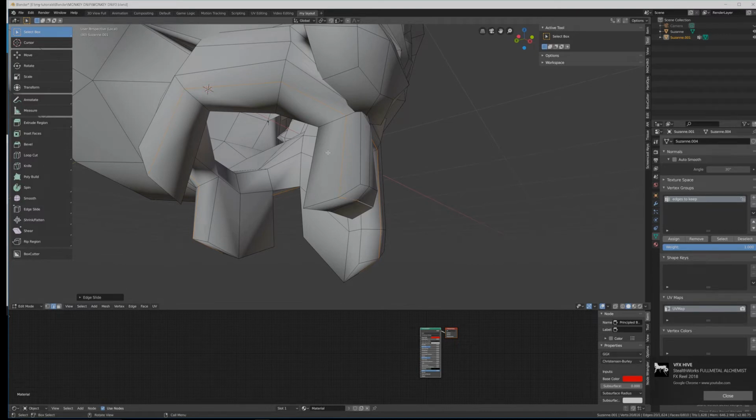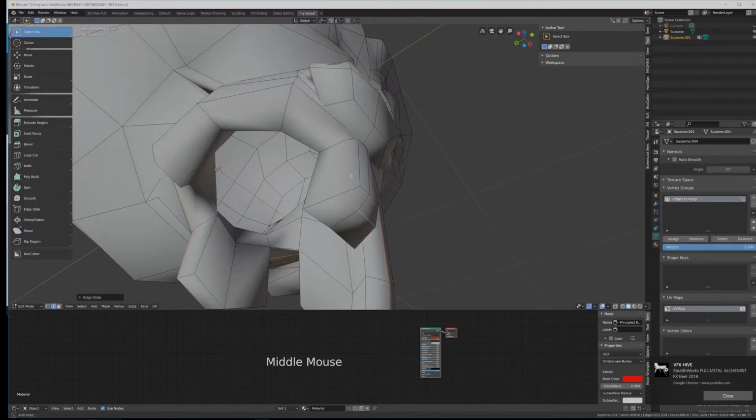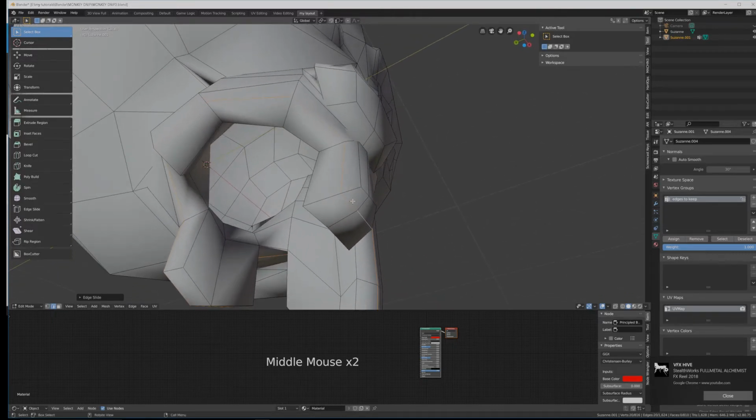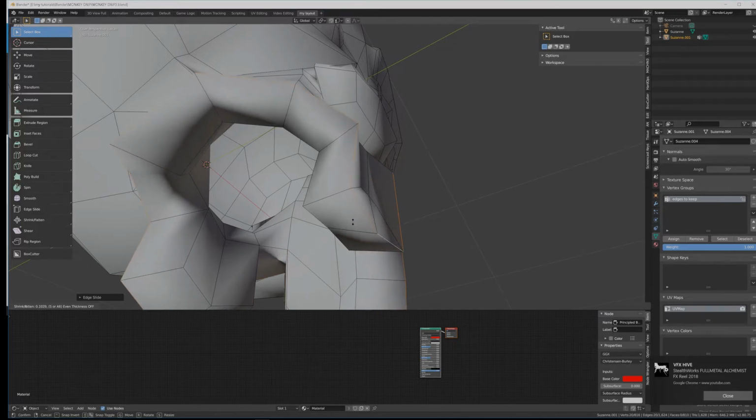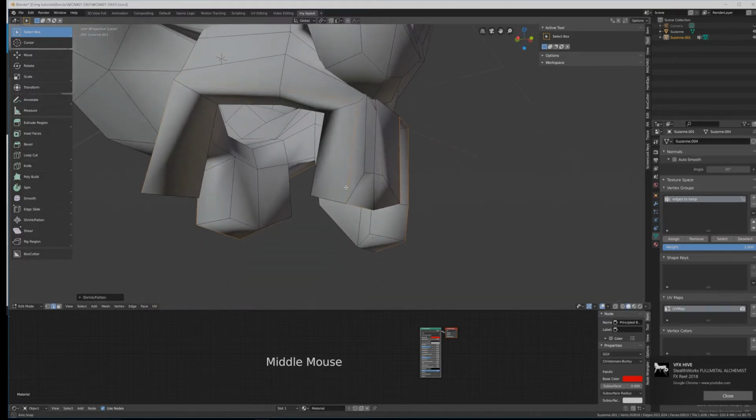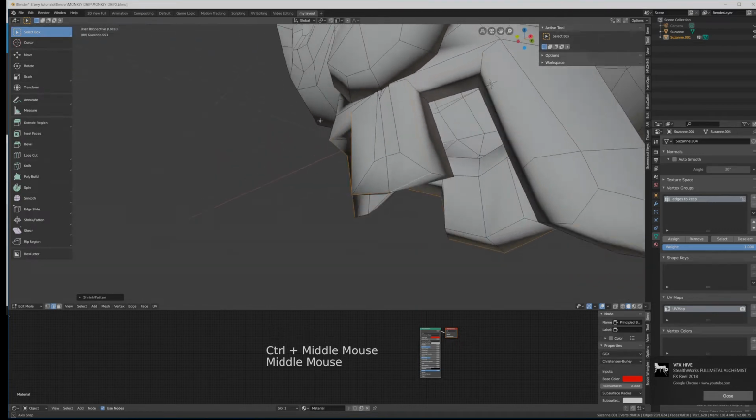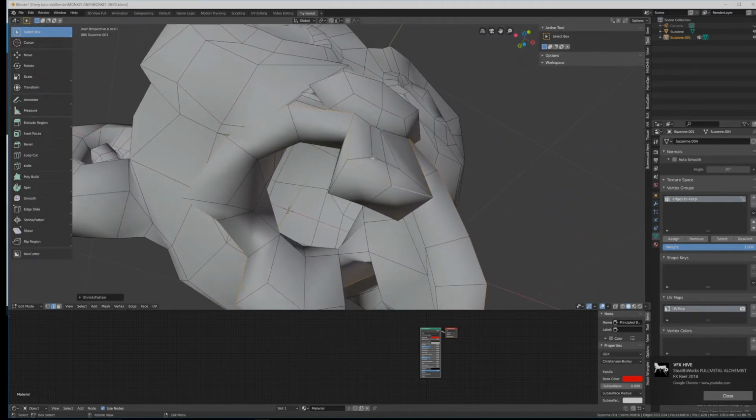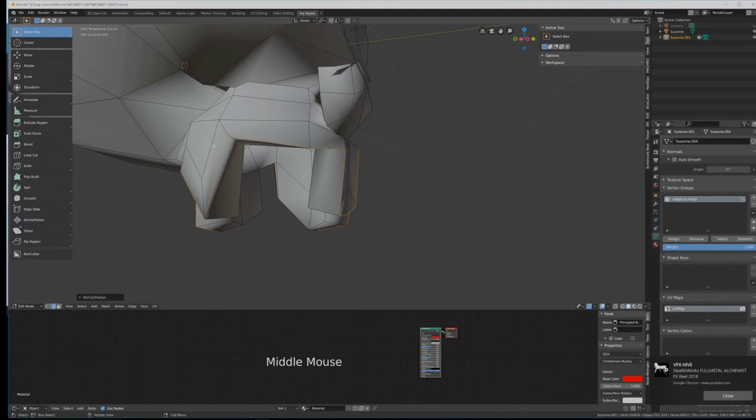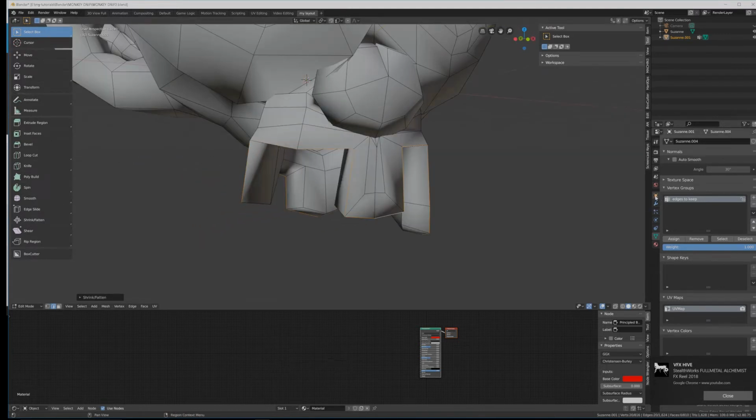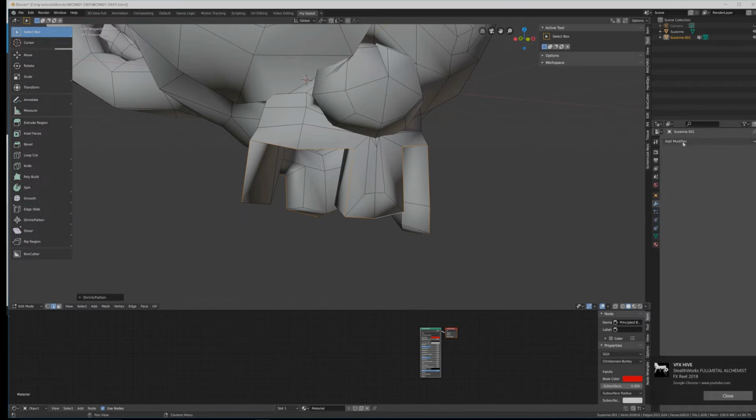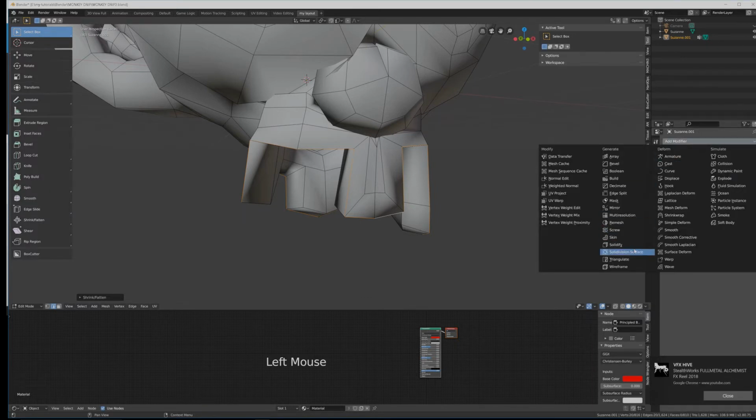So we want to actually scale these in the direction of each face. So the way to do that is scale along normal, which is Alt S, and then you can scale that outwards, and that will give the sort of the effect of a slight bulge around the edge where the liquid would build up. So to see that better, go into the modifier panel and add a subdivision surface.